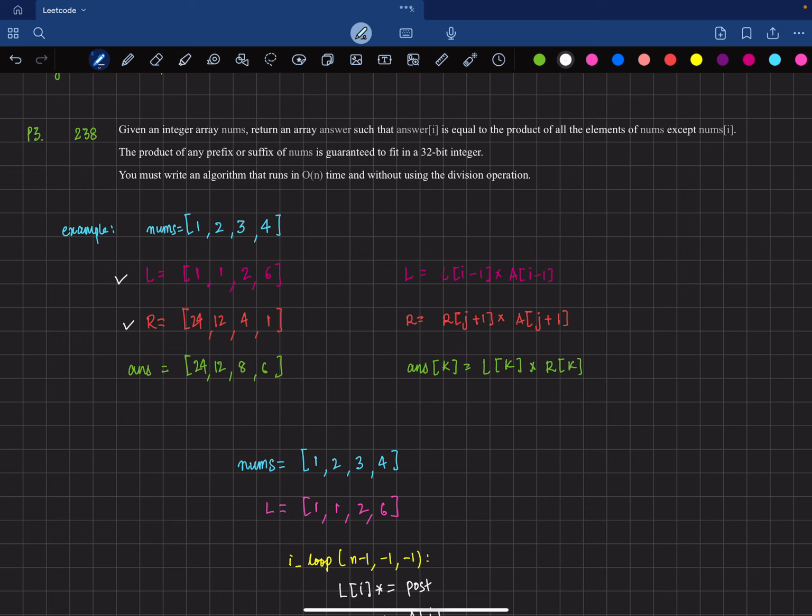What does it mean? The left array gives us the product of everything on the left of that index. For example, if I'm at index 2, the left array will store at this index the product on the left of 2, which is 1, correct? If I'm at 4, what is the product on the left of 4, excluding 4? It is 6, right? 3, 2, 1, correct? In the same manner, the right array gives the product of the right part, excluding the index itself.